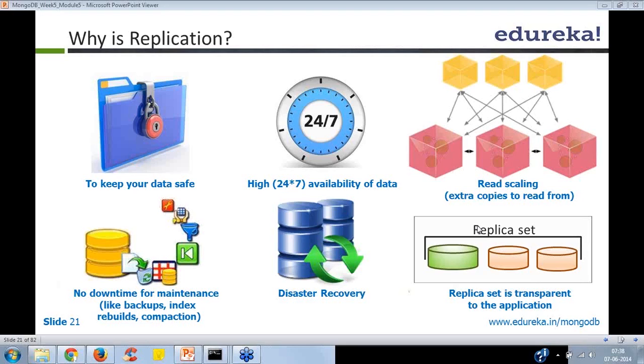How does it happen? Say, for example, if you have one primary, one secondary, and one arbiter node. We'll come back and see what an arbiter node is. An arbiter node is one which does not have any data. It just helps elect the replica set nodes when the primary goes down. So let's put it this way: one primary, one secondary, and one arbiter.